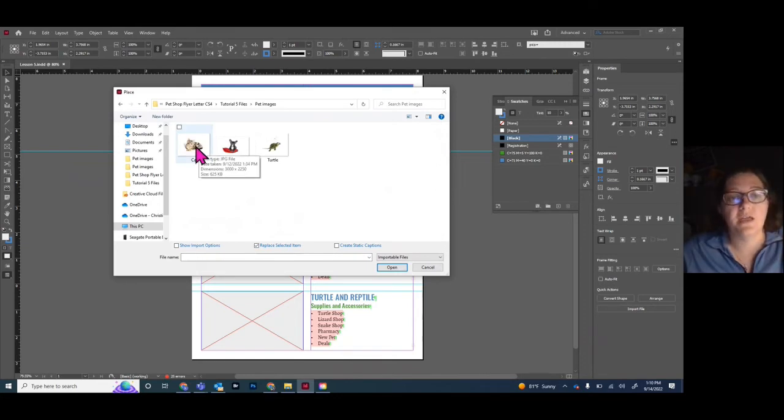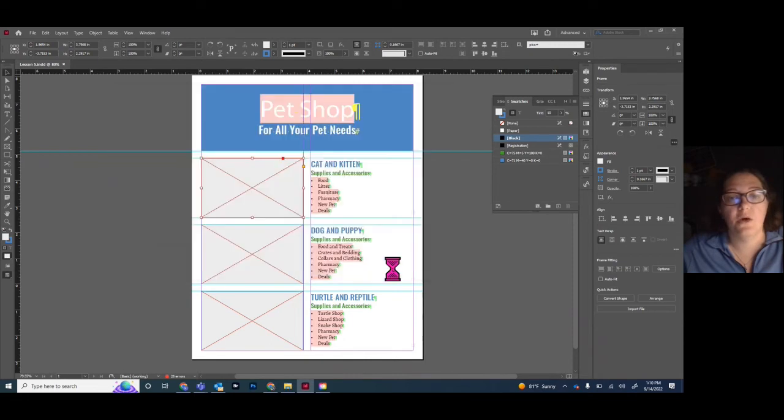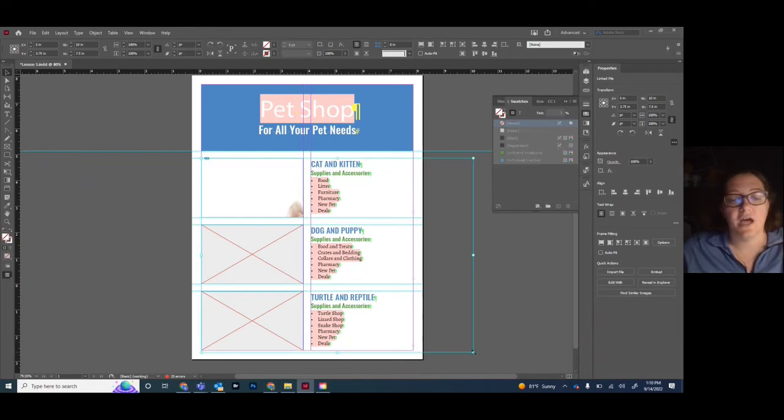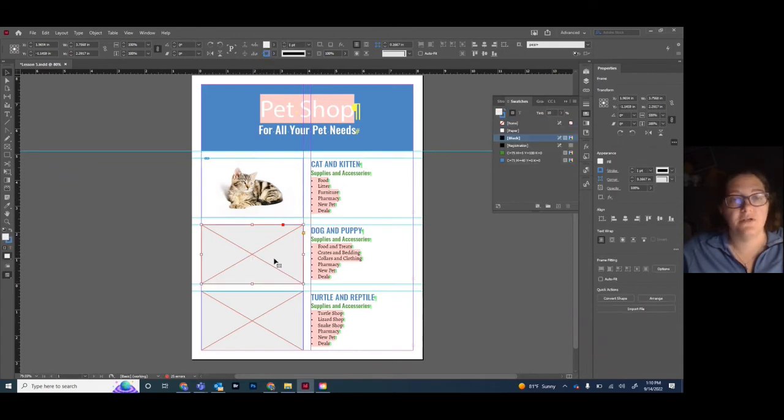So I'm going to start with my cat photo and I'm going to hit open and you'll see the cat comes in here. And just like before, double click inside the image. The complementary colored box will pop up that shows just the image. And I'm going to press shift and click on that corner, and I'm going to drag it up and fit it inside my box. And then I can also move it around inside of that box to get it to fit right. So we'll go ahead and keep going on down and do the rest of them.